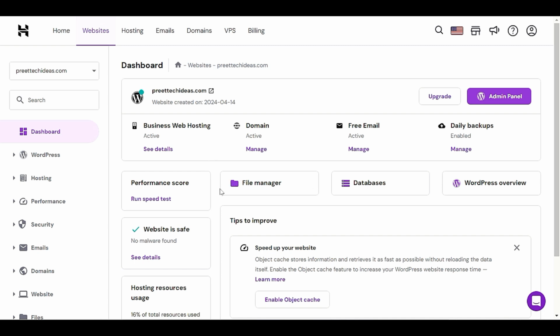Then you have a file manager section, where you have all your files, like PHP, database. If you choose the database option, this will bring you to the phpMyAdmin section. File manager is where you have all the theme files, images, and other stuff.